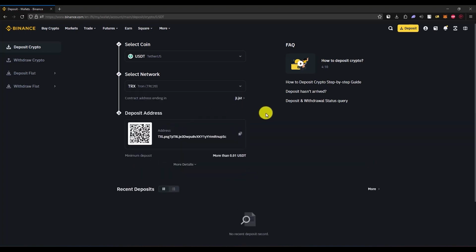Now make sure to choose the proper network. If you choose the wrong network, you will lose your crypto forever. So just simply keep that in mind.